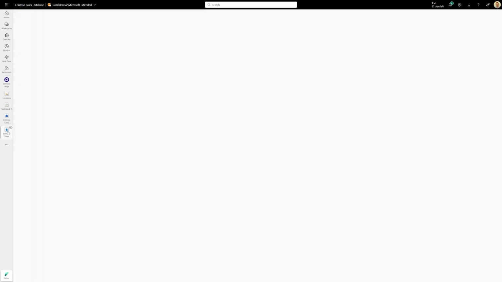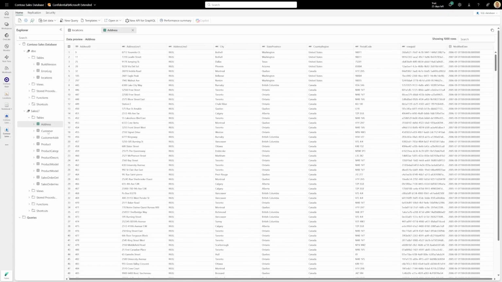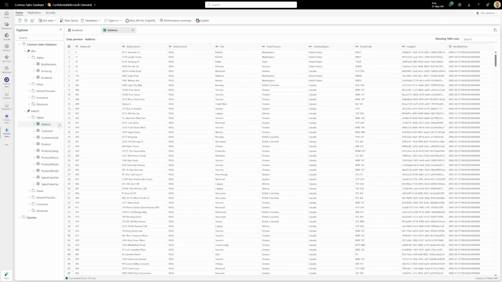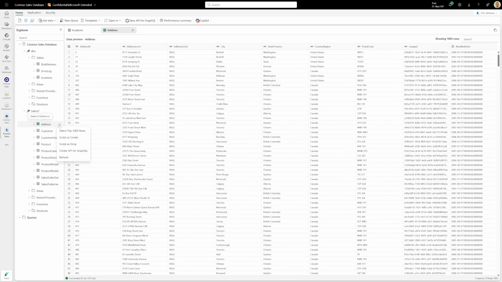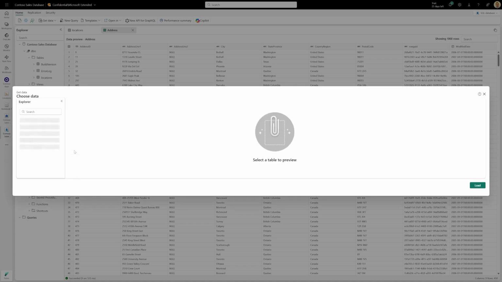Let's head back to our database. Here we're going to use some of our sample data to create a new GraphQL API. So we're going to click on address and create API for GraphQL. We'll give it a name. We'll click create. Okay, our table's already selected. We can click load.